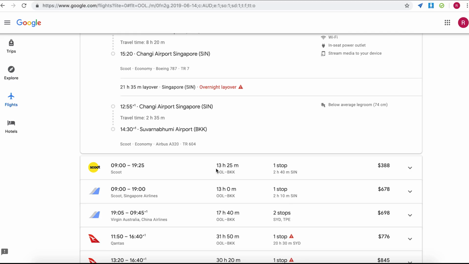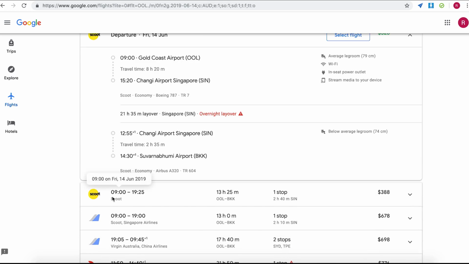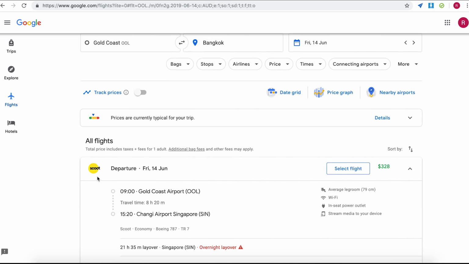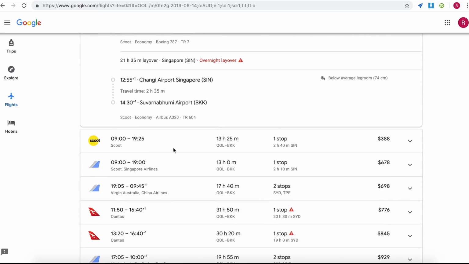But this flight gives me a price of $388, with only a 2-hour layover in Singapore. So if you're trying to get to Bangkok, this is less flying time. The flight leaves at 9 o'clock in the morning, and arrives at 19:25 military time, that's 7:25 p.m. So we can take a look at this flight. For an extra $60, instead of the overnight layover, I may choose this flight. And again, it's a huge savings over the original flight out of Brisbane using the secondary airport. So flying with Scoot, leaving at 9 o'clock in the morning, getting in on Friday instead of the 12th.